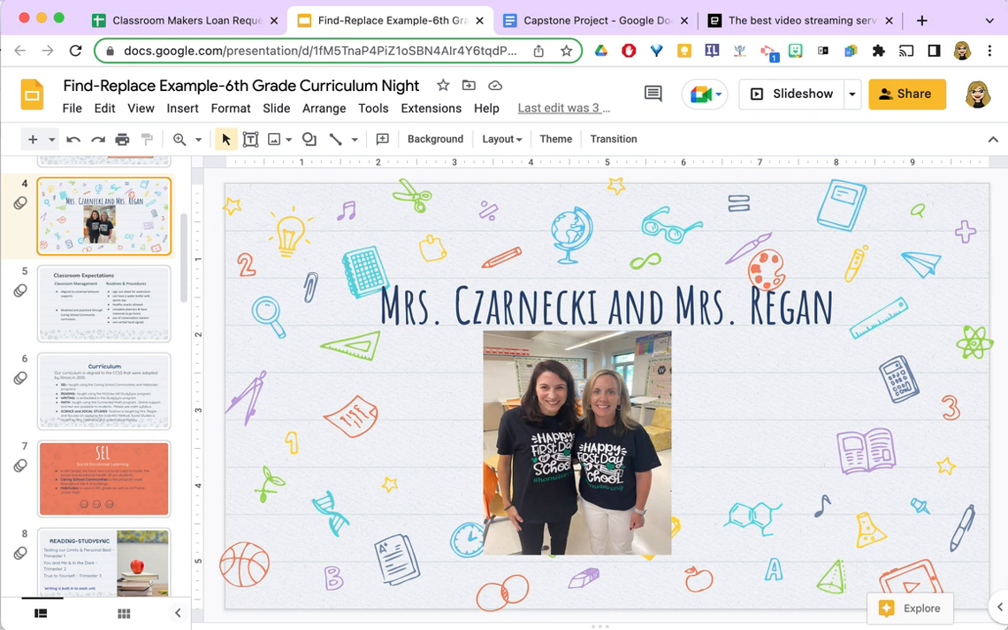Using those same keystrokes, Control F for Chromebooks and PCs, Command F for Macs, I can open up my find and replace, and I'm going to search for Mrs. Reagan because she has moved on to a different grade level. And you can see that she's in this slide deck by name 5 times. And so I am going to want to replace her with my new teaching partner, Mr.